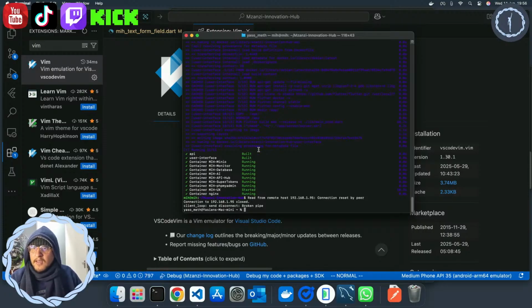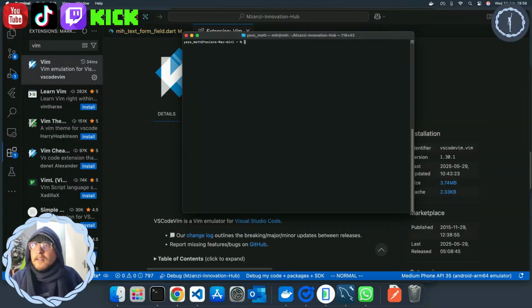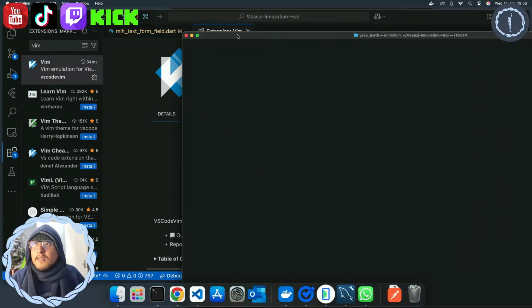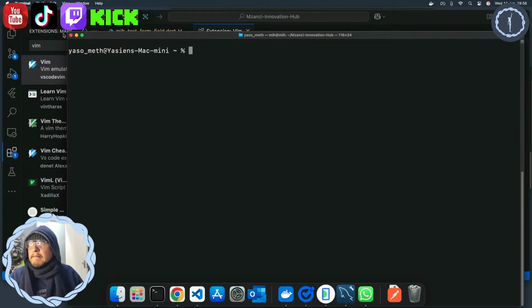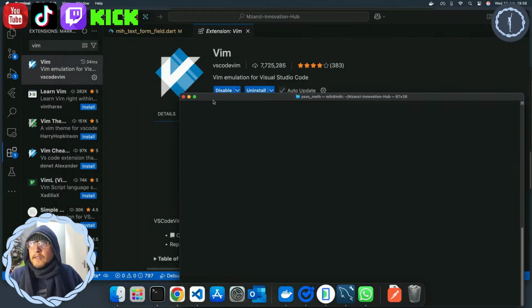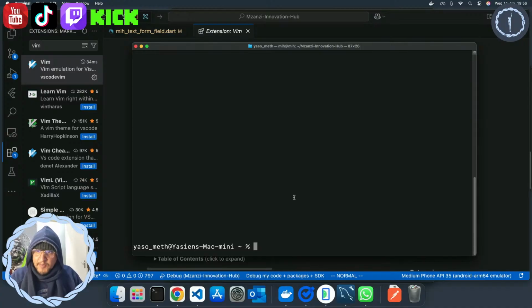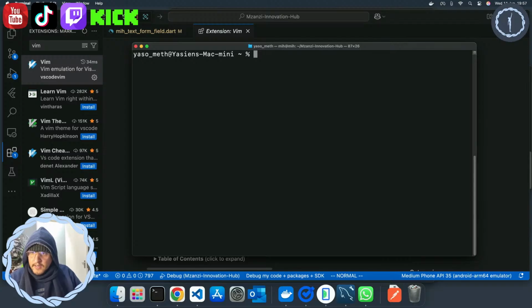Let me clear this. Okay, so let me expand this. Command. It's clear. Okay. So basically, sorry about that. What Vim is, it's basically a text editor, but for the terminal. So all I have to do is type Vim.